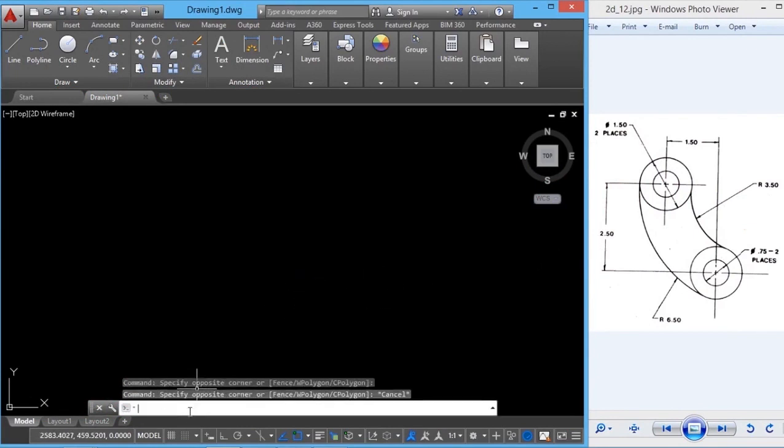So I'll give the limits command, and for the lower left I'll give 0, 0 because there are no negative values, and for the upper right I'll give 5, 5. Then I'll give a zoom all to bring the limits within the screen.